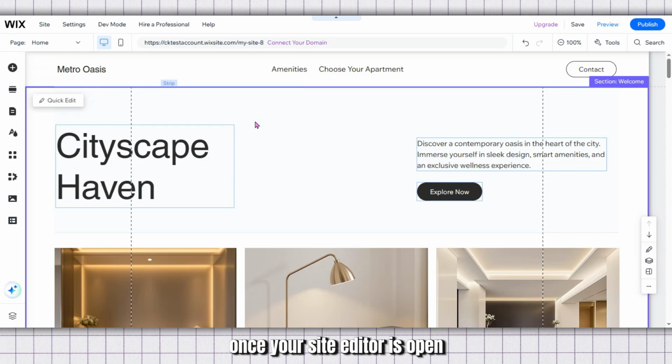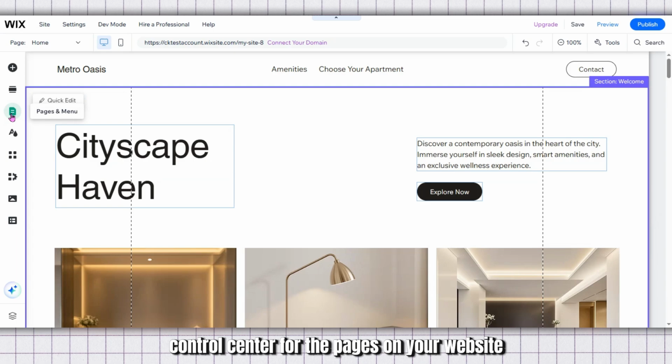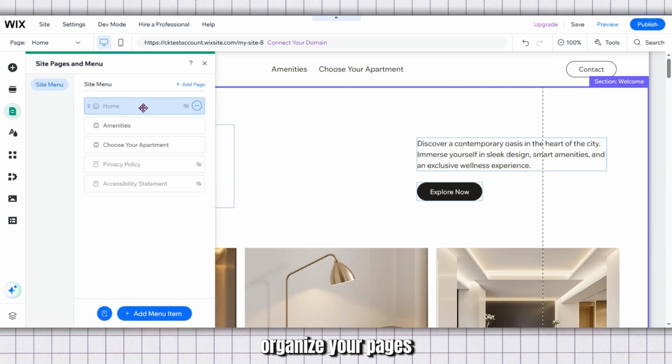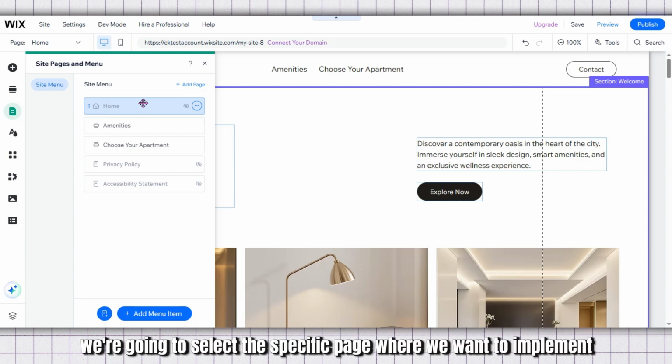Once your site editor is open, look at the left-hand side of your screen. You'll see an icon labeled Pages and Menu. Give it a click. This section is essentially the control center for the pages on your website. It's where you can manage the layout of your site's navigation, organize your pages, and even make changes to the structure of your website. From here, we're going to select the specific page where we want to implement our hamburger menu.